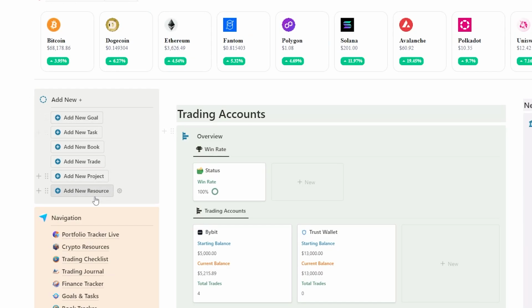Here we have the automation buttons that are pulling the data from each of these templates. So when you click on them, the data is added inside the template and on the main dashboard. They are also fully customizable.